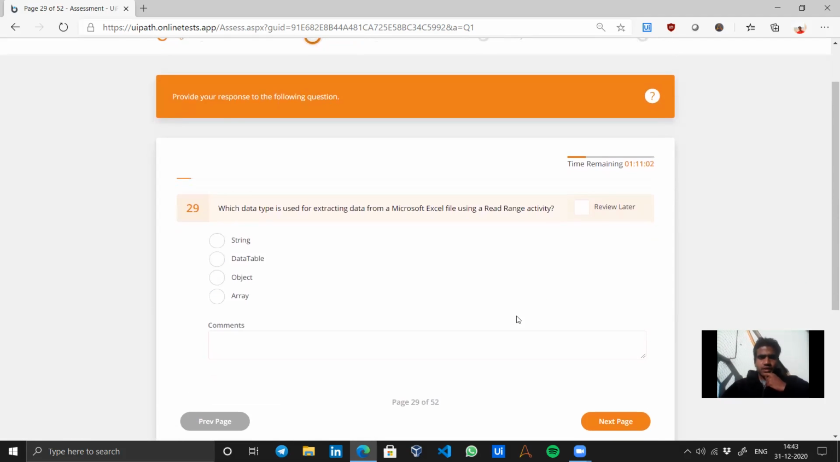Which data type is used for extracting data from a Microsoft Excel file using read range activity? Which data type? Data table.